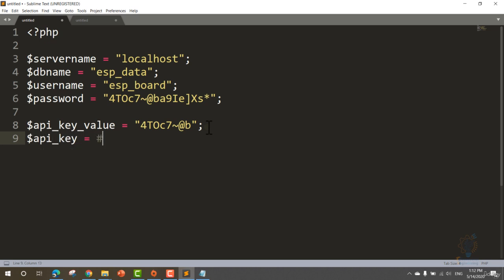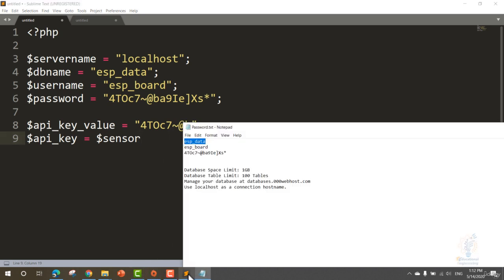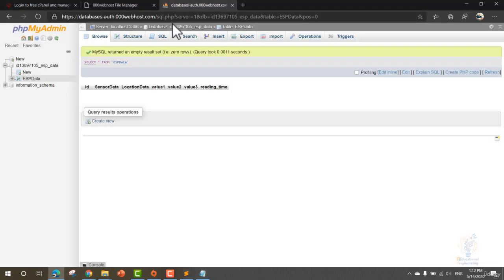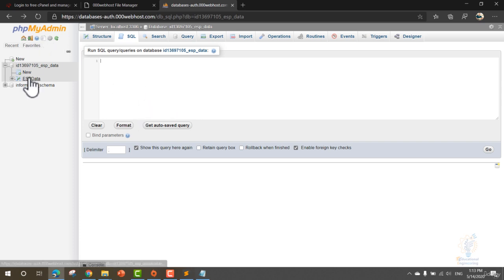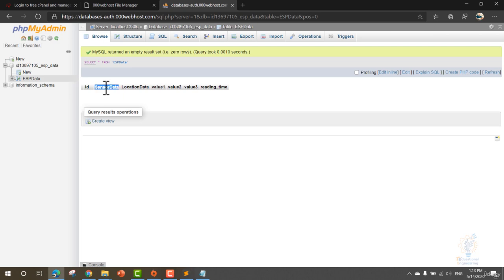Now the API key will pass few variables, and these variables will be the sensor variable. Okay, let me add the $ sign sensor. And to get these variables, we need to go back to our code. Let me open up the SQL database. As you can see, this is the code that we did execute, and we need to get the names from the table here. So we need the sensor data.